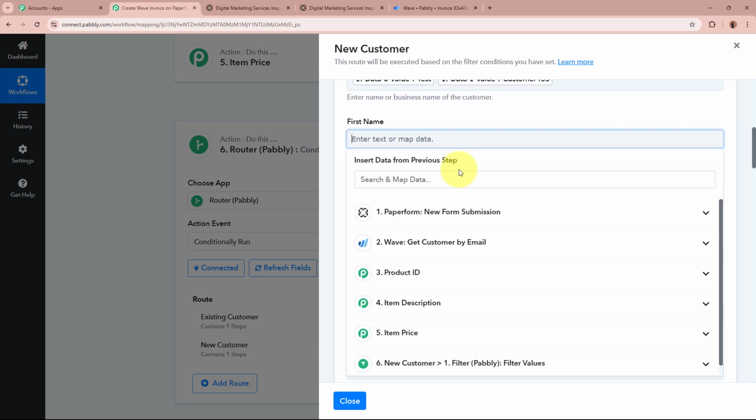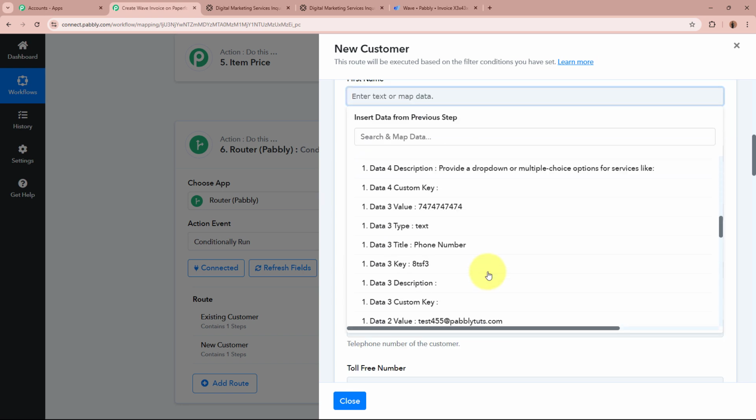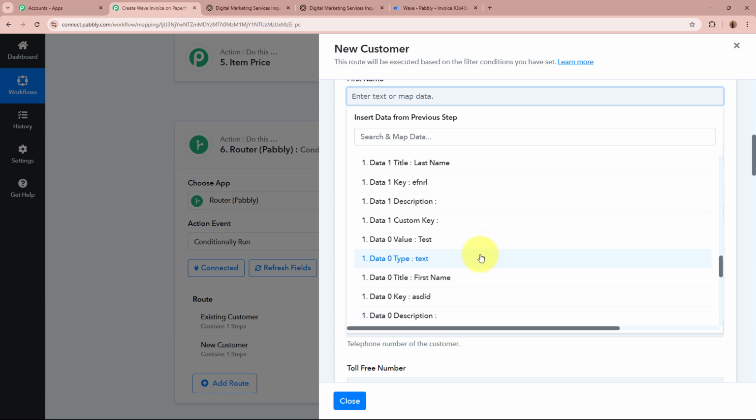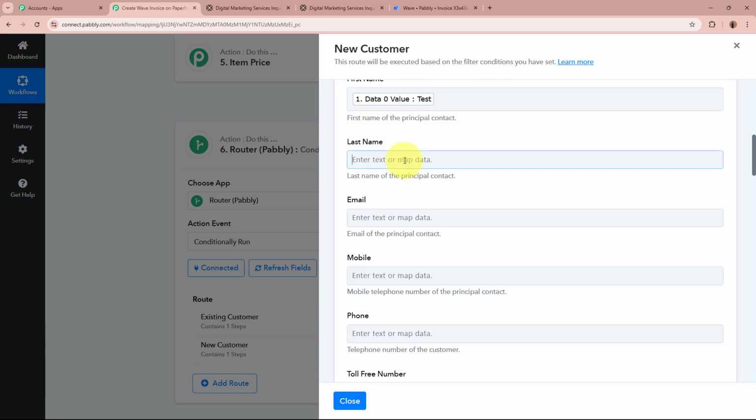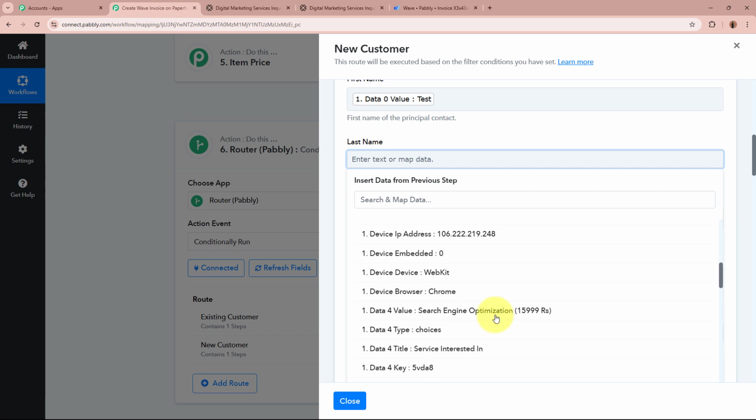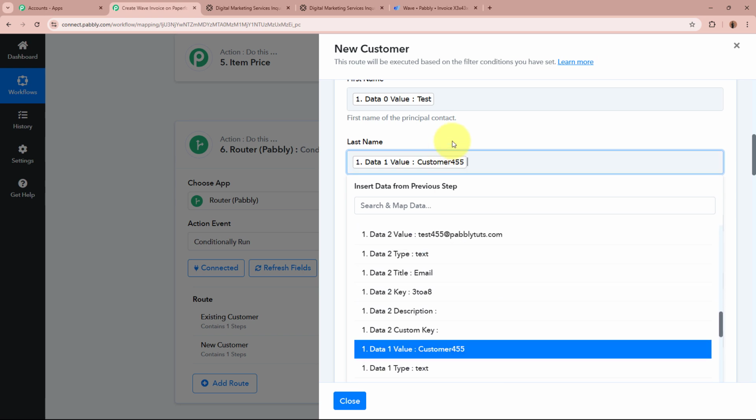Okay. This is the first name over here. I'm going to map the data of the first name again. So in the response, I've received the first name right here. I'm going to map it. Similarly, for the last name, I'm going to map the data of the last name that I've received right here. I'm going to map the data.